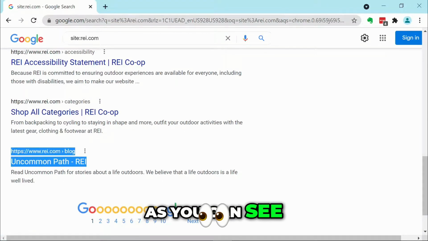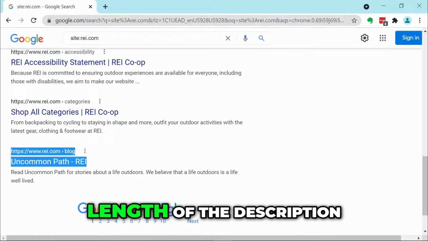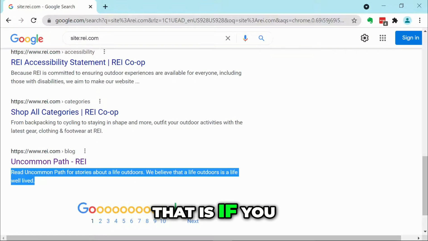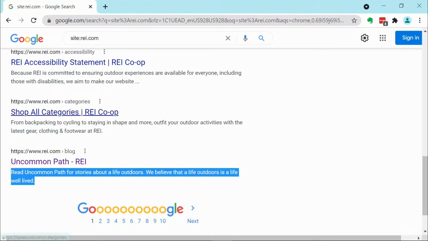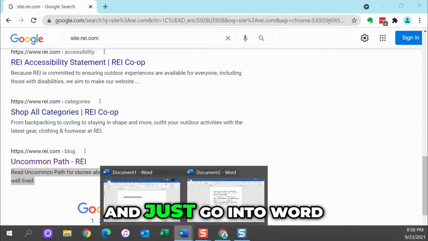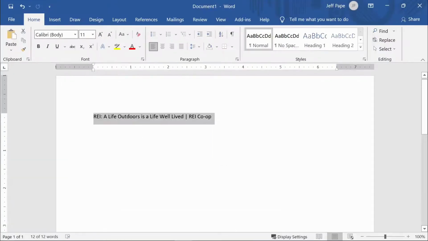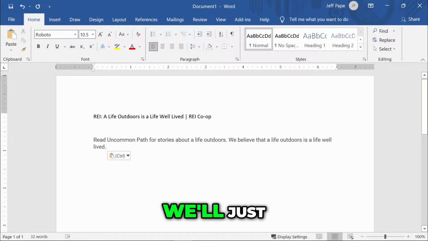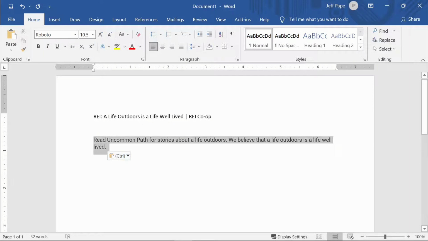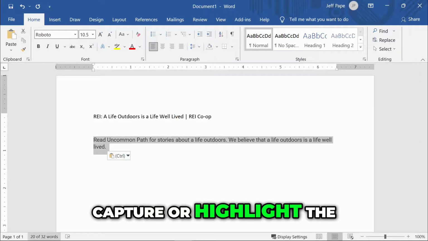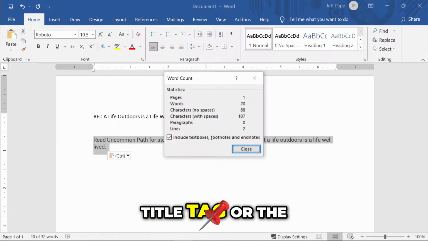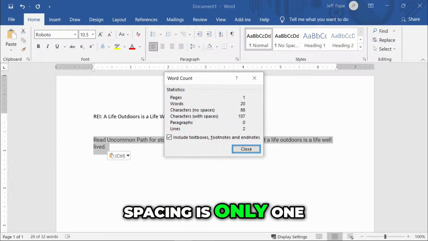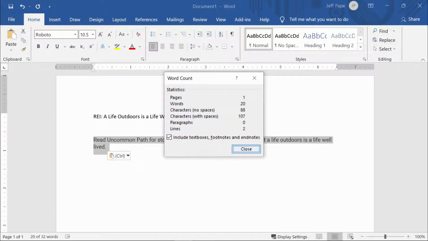As well as you can see here that they're not taking advantage of the length of the description tag as well. And how you can tell that is if you just go and copy this and just go into Word. And as you can see, I did some prep work on this video, but we'll just capture or highlight the description tag. And this one, the characters with spacing is only 107.